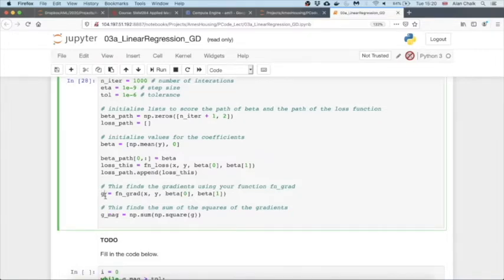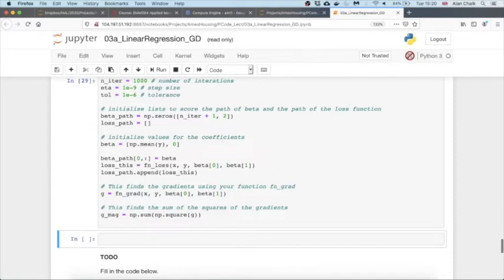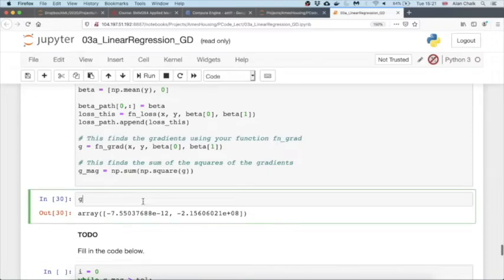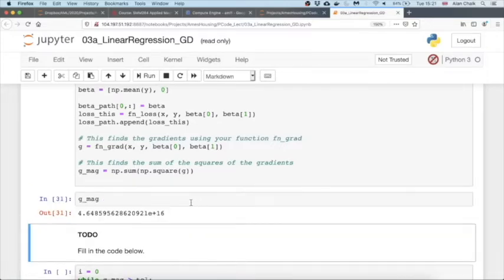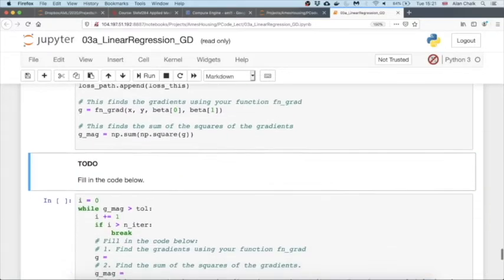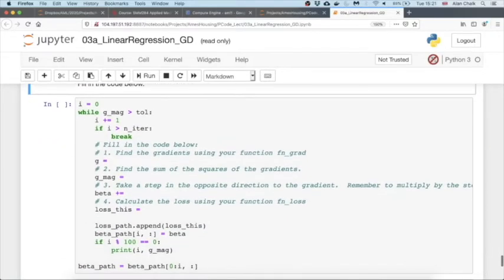G over here is going to be the gradients, and G mag is the magnitude of the gradients. If we just look a little bit more carefully at that, let's have a look at what G is. That's something pretty big. So I guess the magnitude, if we square this lot over here, that's going to be a pretty big magnitude. Let's have a look at it. Yep, pretty big. But it doesn't matter. That's our starting point. The question is, how is it going to improve with gradient descent?